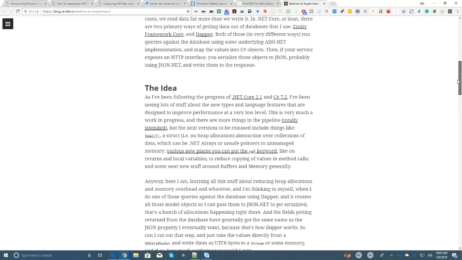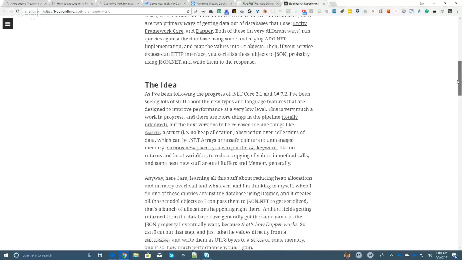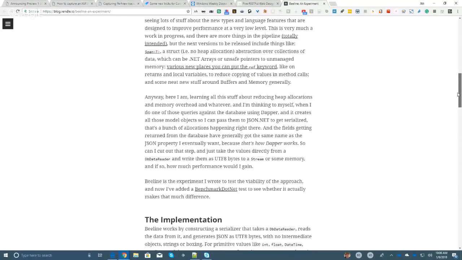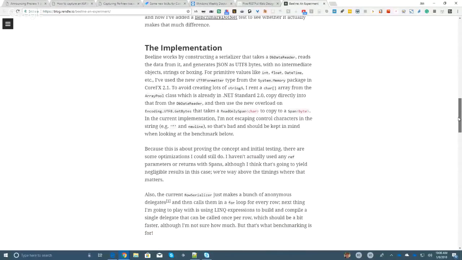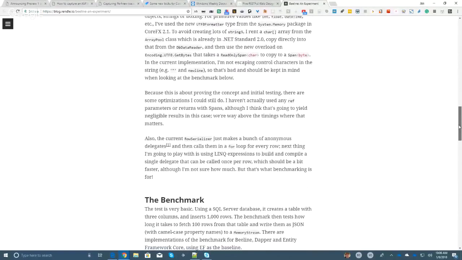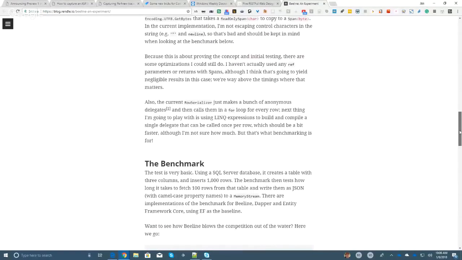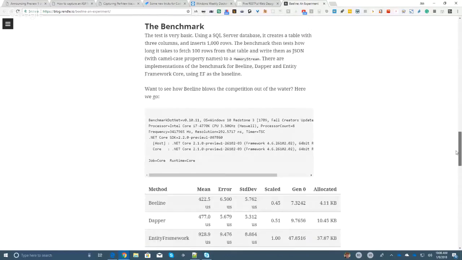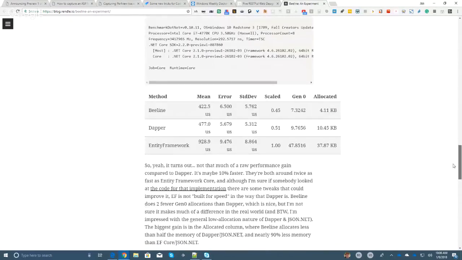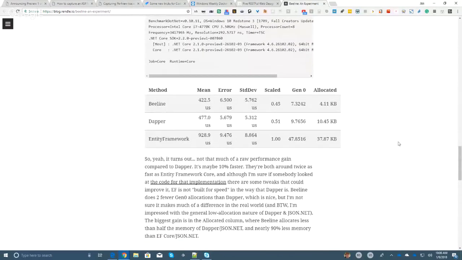and C# 7.2. With direct serialization, writing directly out to JSON, he was interested to see what his performance would be like. He's got some benchmarks in here, and he said he was hoping for better. He ended up about 10% faster and a little bit lower allocation than Dapper.